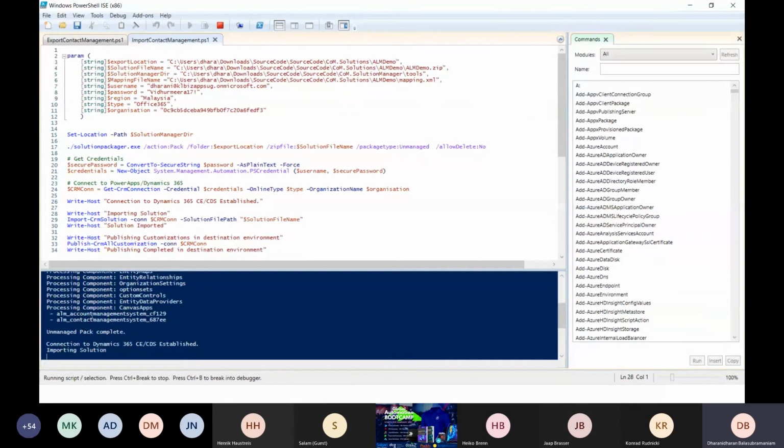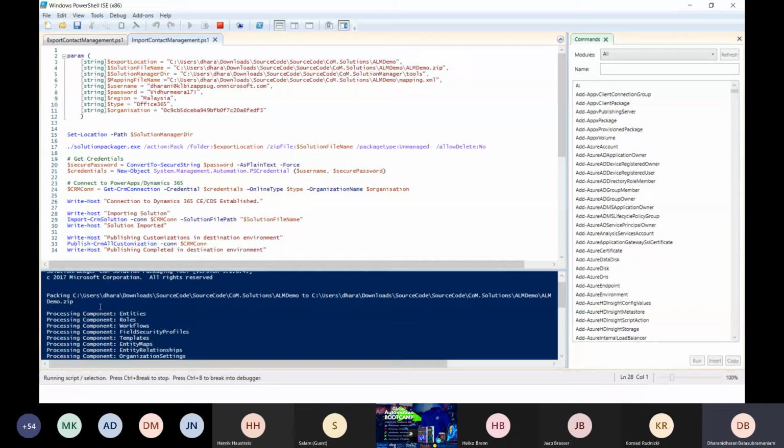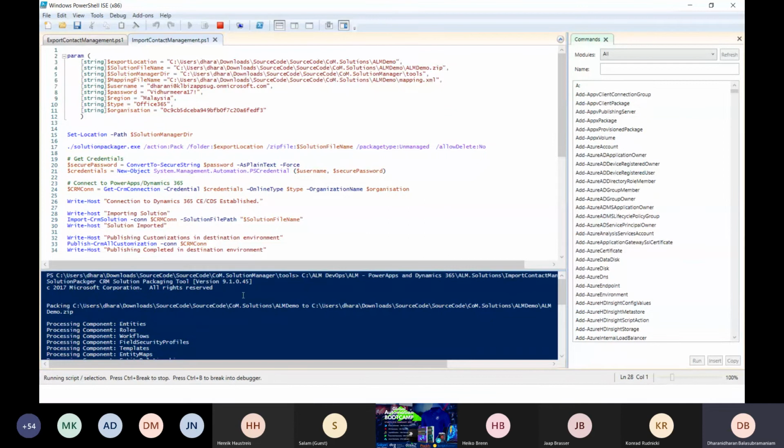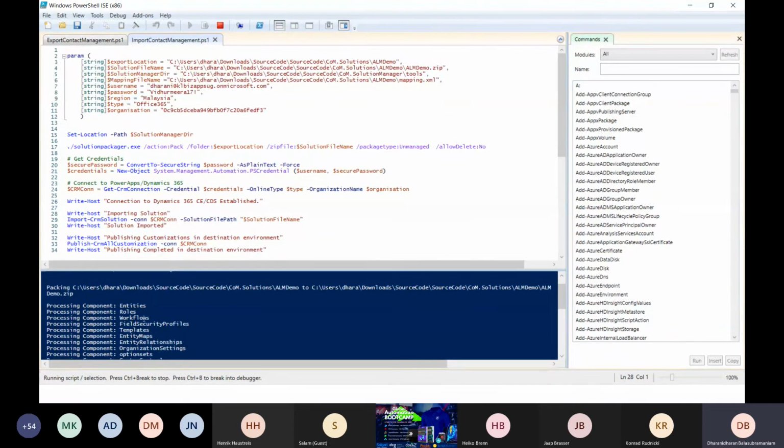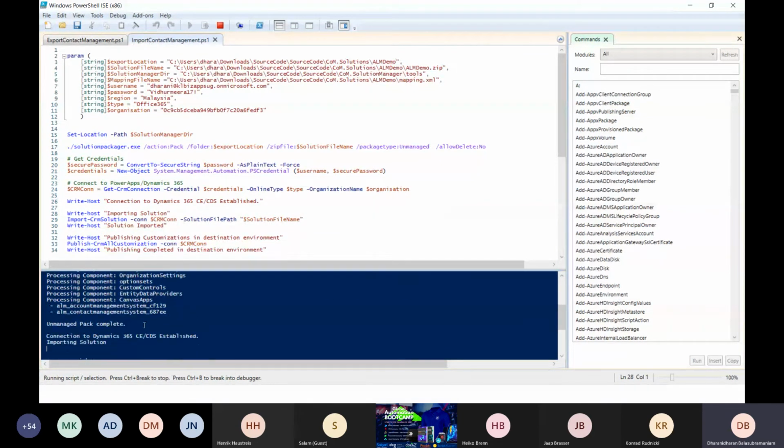So here you can see these 2 Canvas app files. It is processing the component. Here you can see it will try to check for the entities, roles, what all the things are there. It will try to check for it, and it will pack it into an unmanaged pack and complete it. These 2 Canvas files are there.